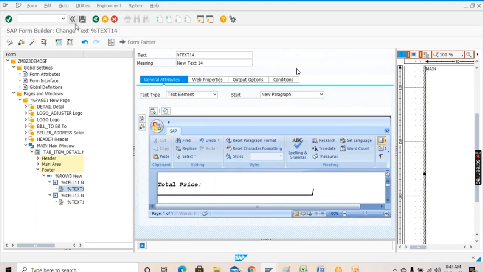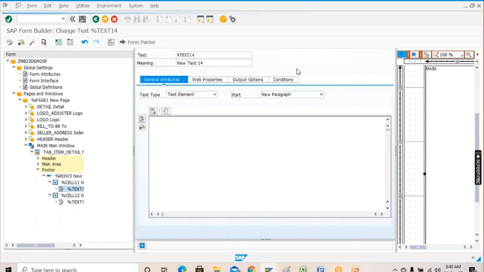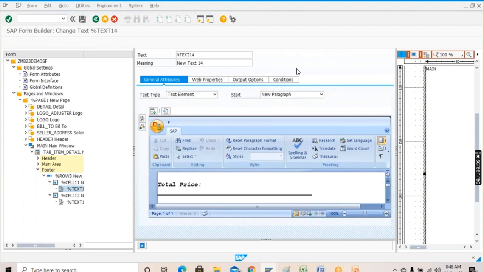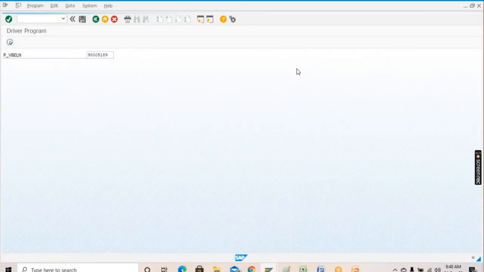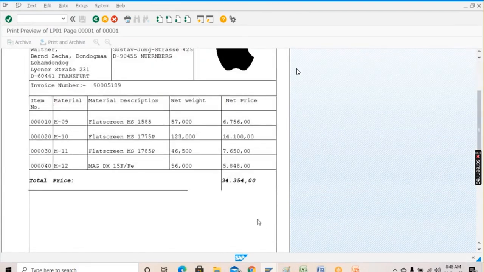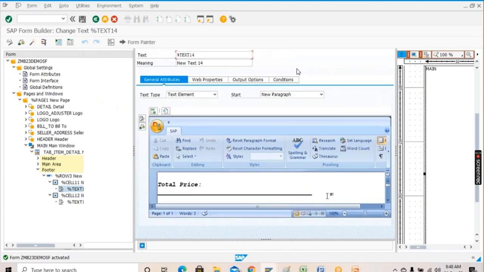Okay, save it and activate this one. Activate, activate, go here, go back, press F8, and the total price is coming like this. You can increase the length a little more in order to make it better. So I have given till here, save it.